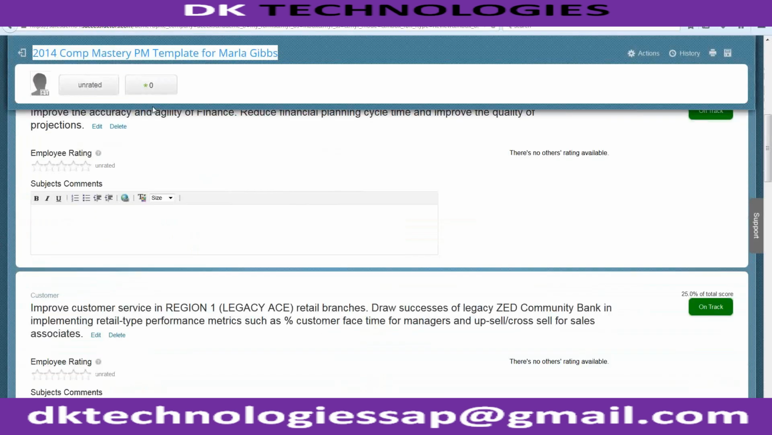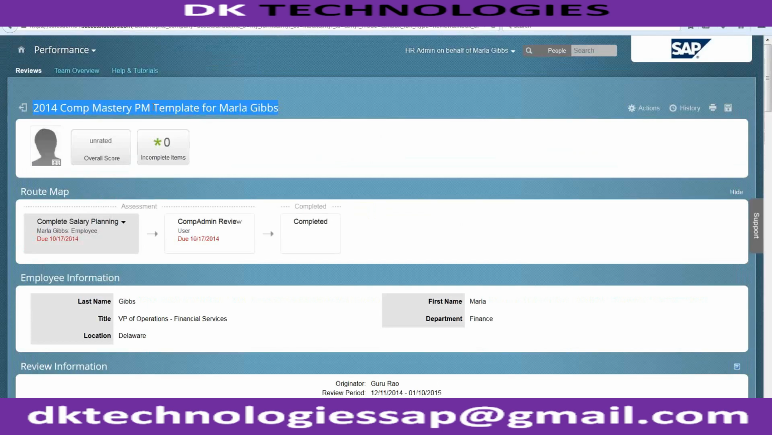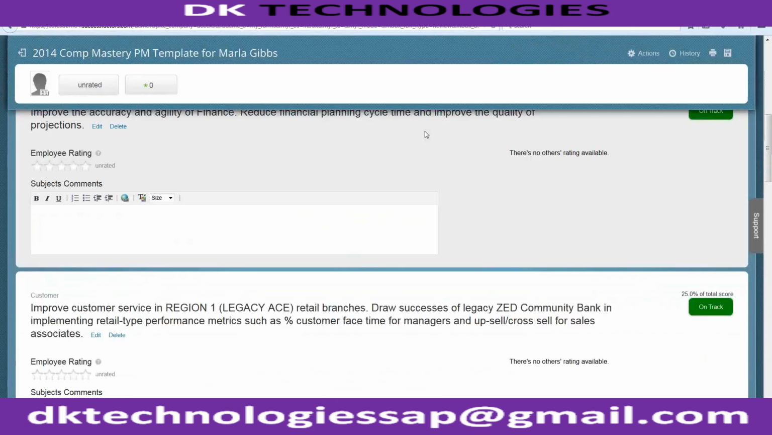So you can see the form that you are seeing here has been launched to an employee, and that employee name is Marla Gibbs here. So here you can see where you will find your rating scales. This is your rating scales, guys.